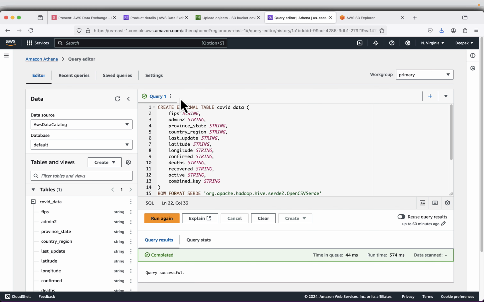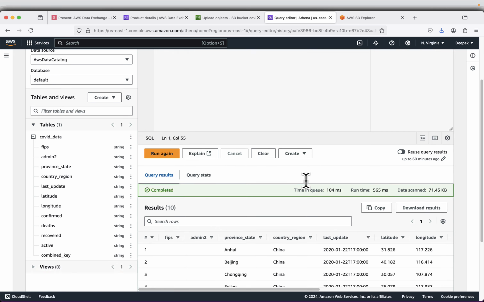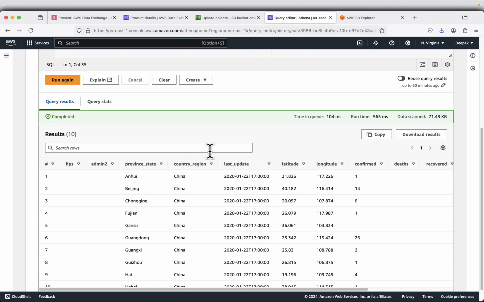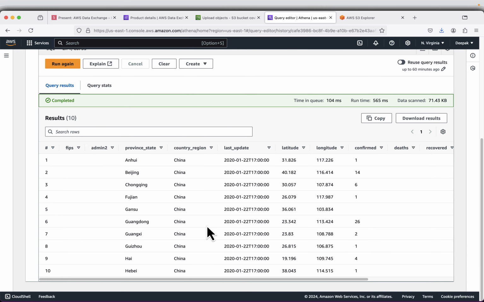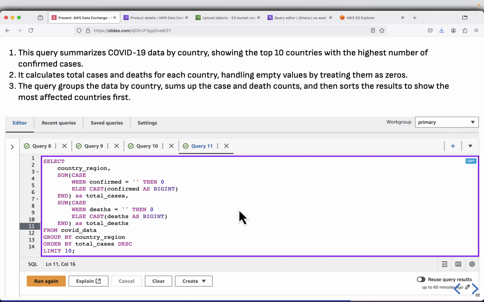In Athena, you can leave this query in this tab, click plus over here, and paste the new query. I'll close this so we have more space. This query is also successful, and it has given me the first 10 records. So we have seen the results. Now we'll run some queries.